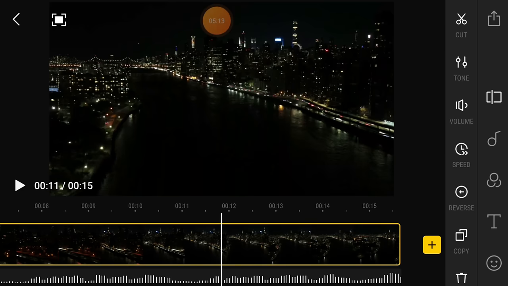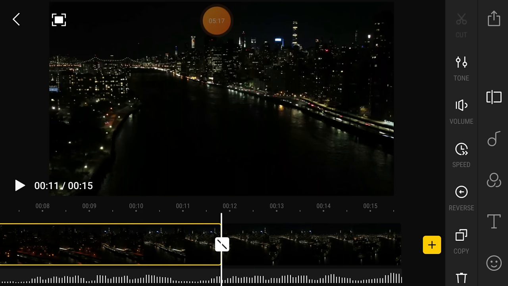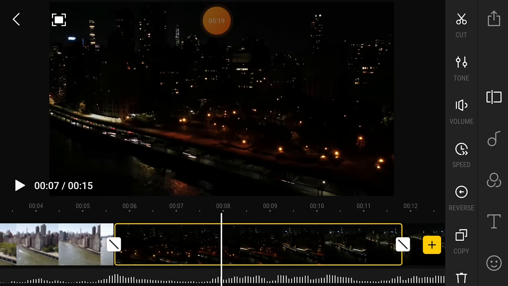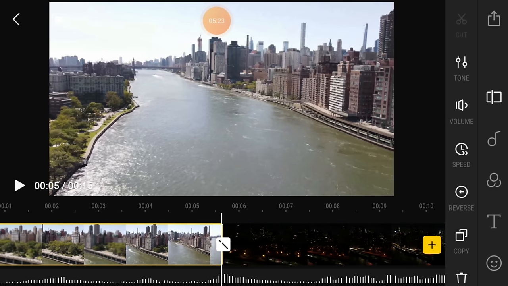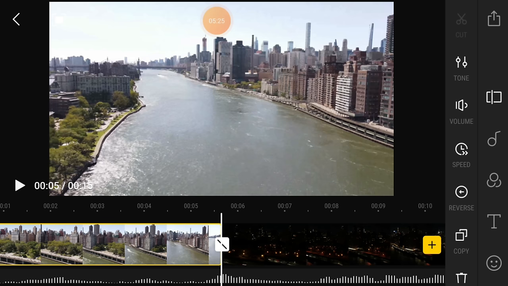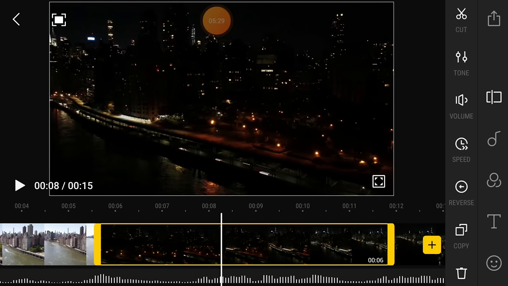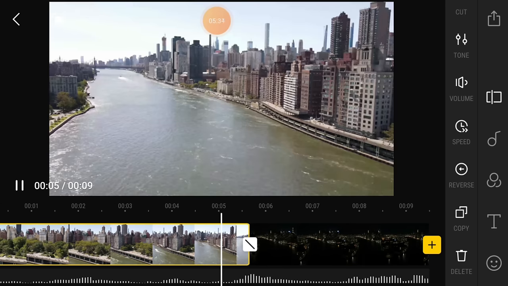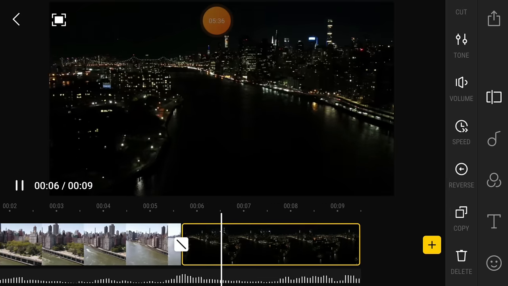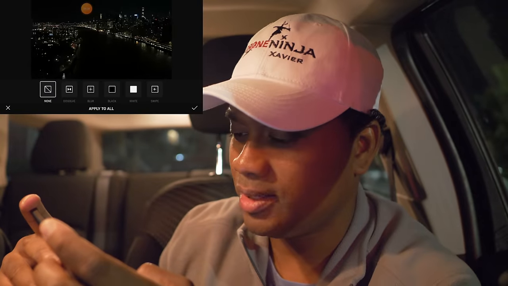Let's cut. Where's the little cut at the top there? Cut, bam. Now before I delete this chunk here in the middle, let me make sure that's exactly where I cut it from. Yeah, I think so, right about there. So let's delete that piece. Bam, let's look at the transition and see how it blends. It blends beautifully, right?